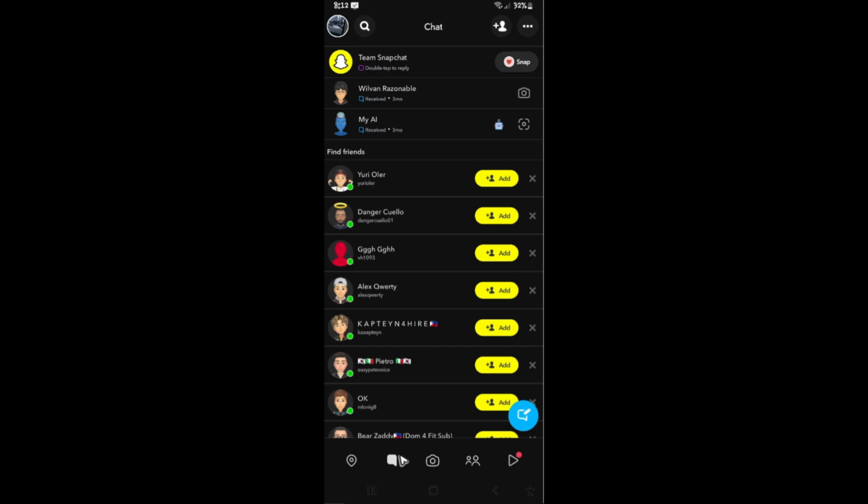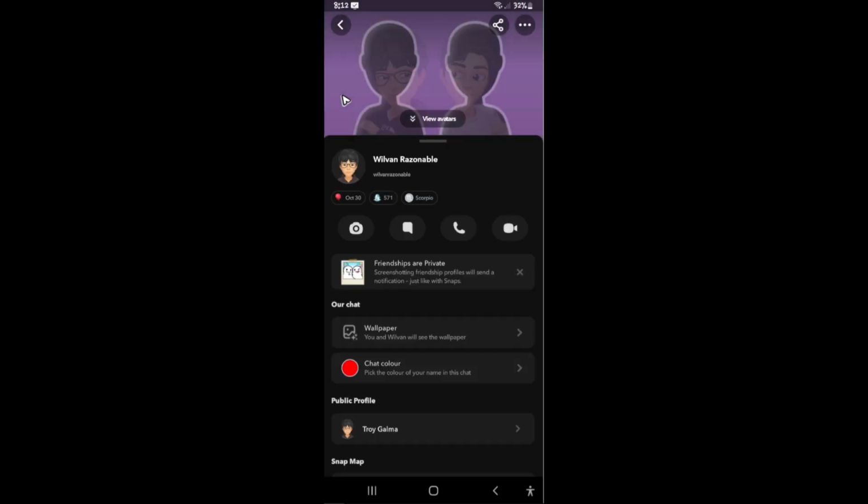Now, once you're in here, you're going to want to tap on the message icon right here at the bottom left. Tap on it. And here, you're going to want to find the person that you wanted to block. All right. For example, here, I'm going to block my friend right here, Mr. Wolvan. All right. I'm going to tap on this Bitmoji.